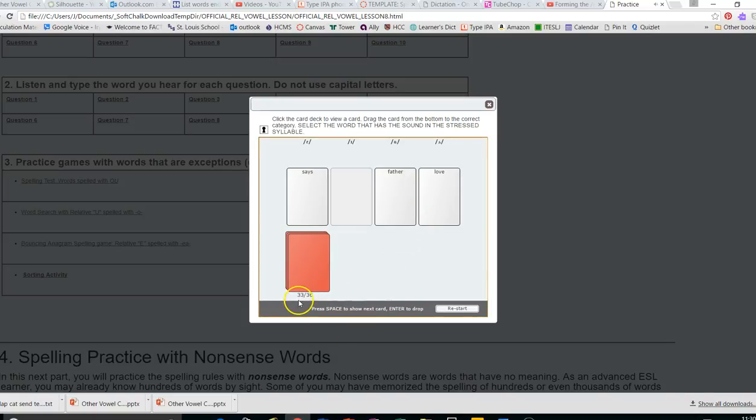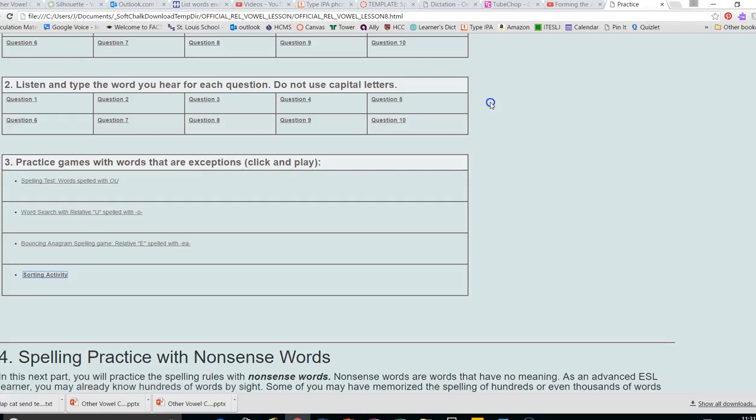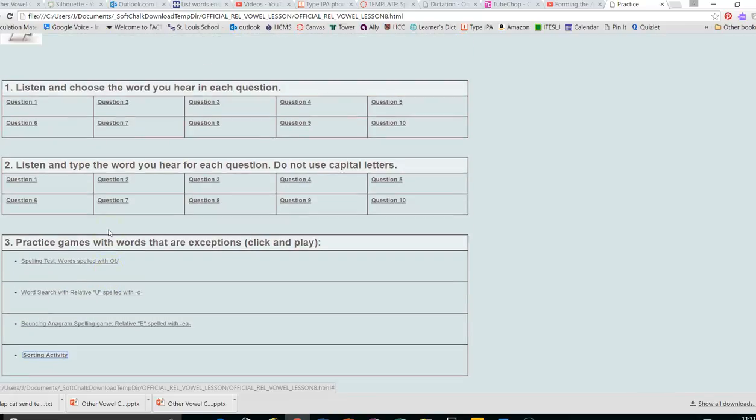So you go through all of these. 33 means that's how many cards remaining. 36 is the total number of cards. So that means I have 33 more cards to go. If I want to restart at any time, I click this button. When I'm finished, I click the X. And that's how you play the practice games. Have fun.